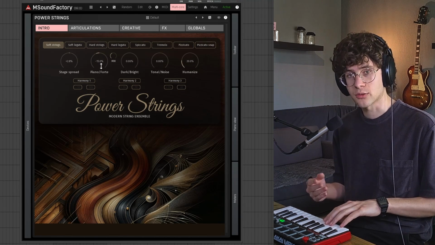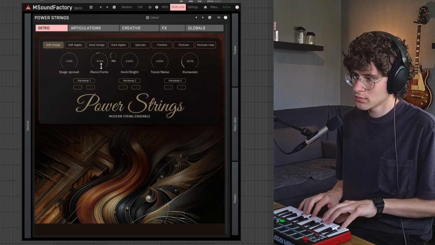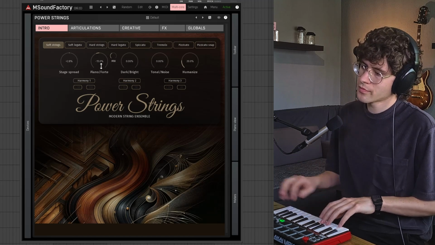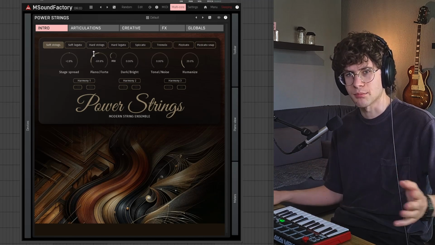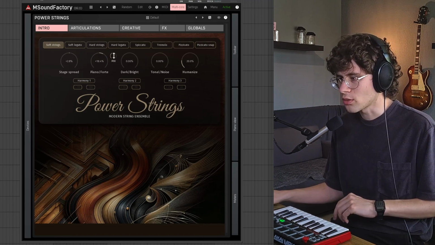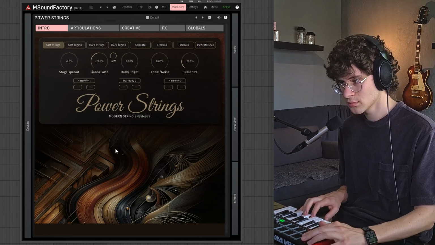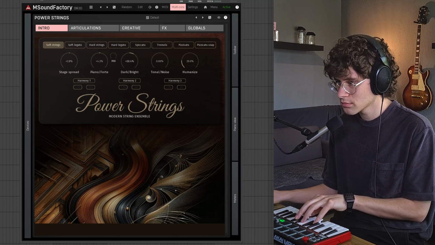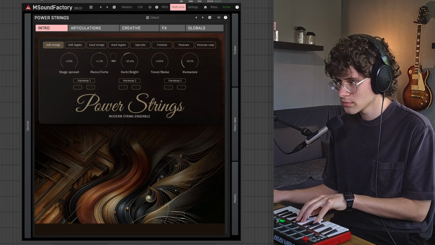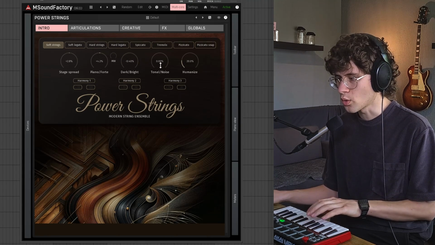the instrument reacts to dynamic playing by default. But with this knob you can shift from quieter to louder playing in a broader range. And you can also control this with the mod wheel. Dark and bright. Tonal and noise.